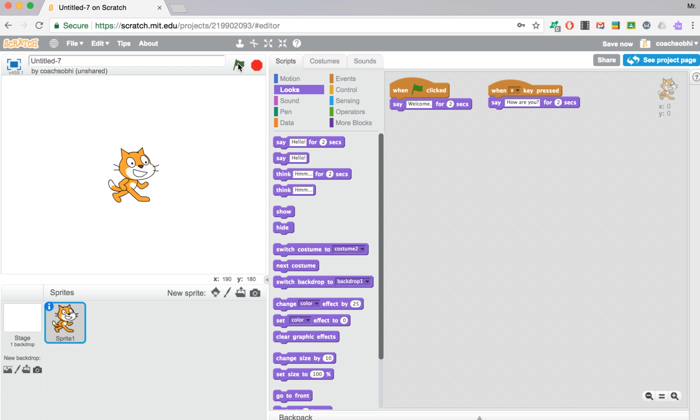a logical order. So, for instance, if I wanted my Scratchy character to say welcome and then say how are you using only the green flag, well, I would probably have to add another say or a think underneath the welcome and then say how are you. So we'll click that green flag, and first it says welcome and then it says how are you. So this is a logical way of communication.